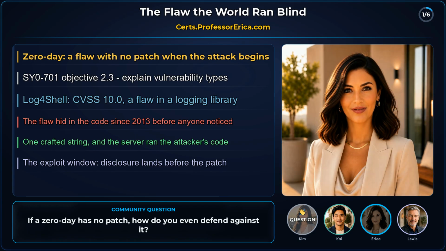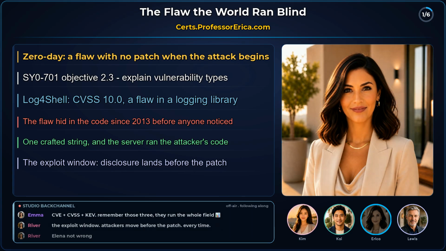Brilliant question, and the short answer is depth. You assume some flaw is always unknown, so you stack controls that limit the damage when one fires. Segmentation, least privilege, constant monitoring. Recognizing the type is step one, and building that depth is where the whole series is headed.